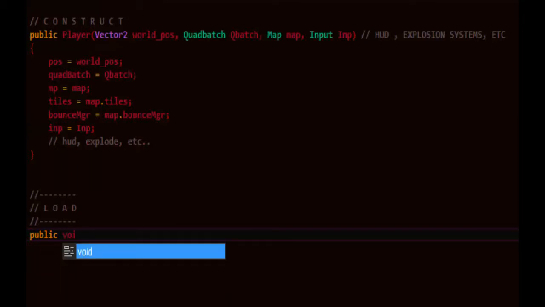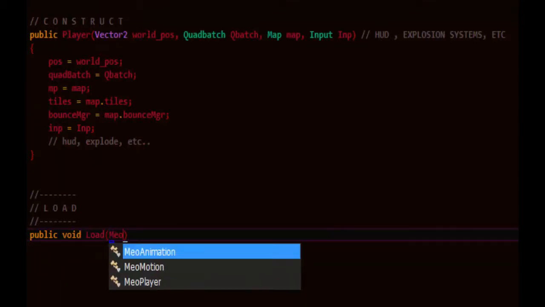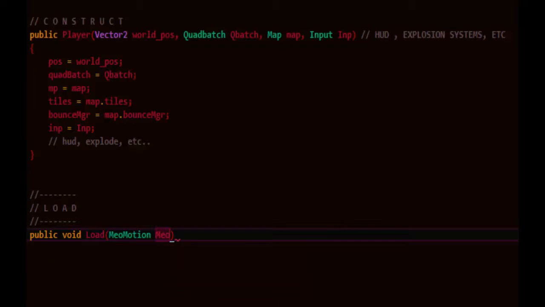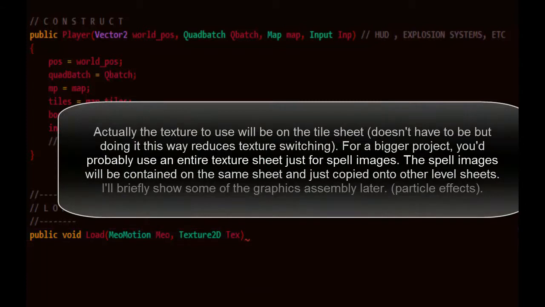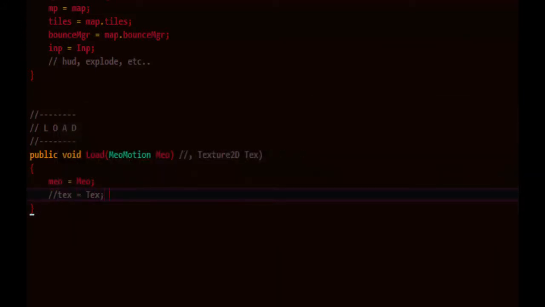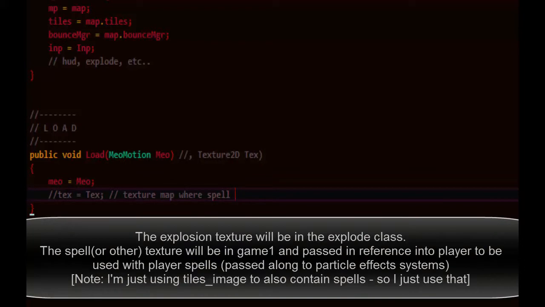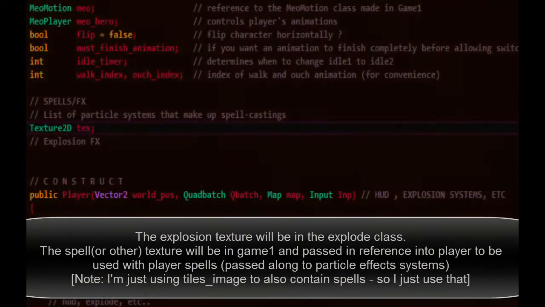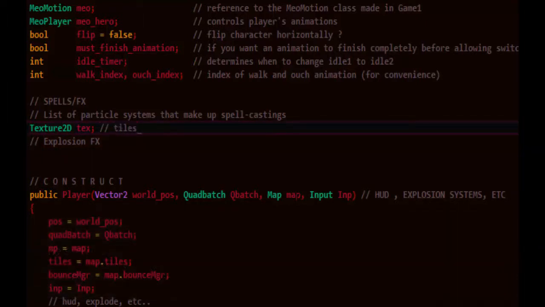We'll go ahead and add our load, which loads the character's animations, taking a reference to MeoMotion, which we'll record here because we'll need it. And the texture map to use, we don't actually have that texture map yet, so we'll just go like this, and we're going to eventually need access to that explosion texture map, or texture map where spell images are kept. This isn't going to be used for explosions. That texture will actually be kept in the particle effects system. This is going to be for our spells here. So we'll have the spells on the same sheet, tiles images for whatever texture holds the spells.